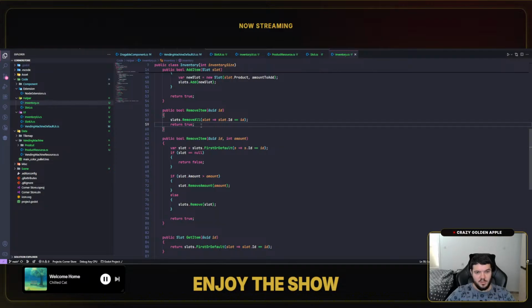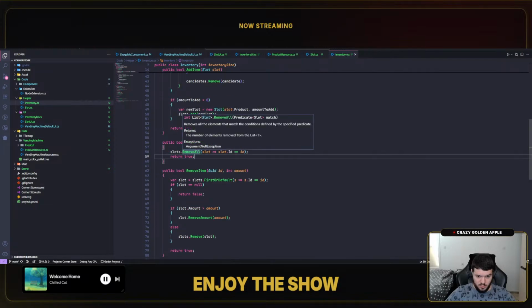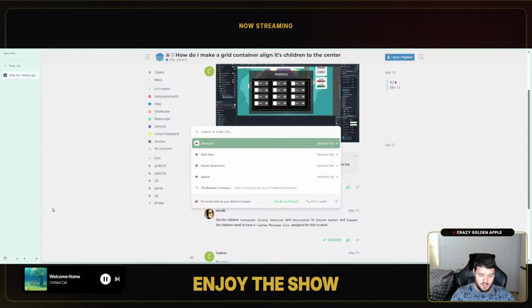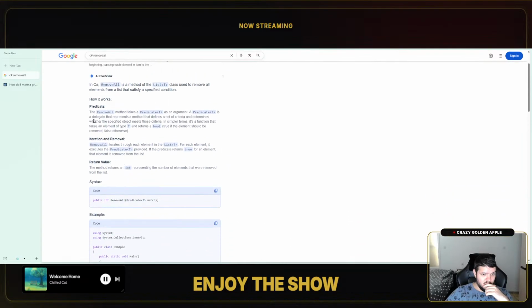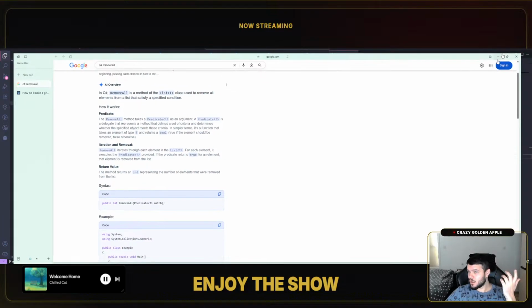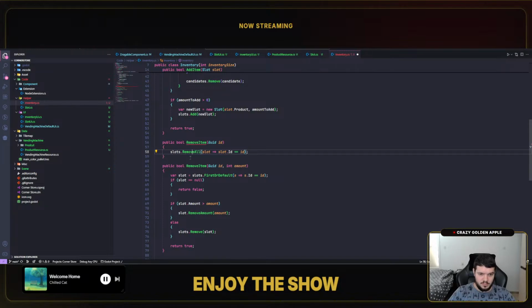No, if it removes, what is, one second, removal, I need to check it. C# RemoveAll. I need to check how it works. It removes from the list if the predicate returns true for an element, and the method returns the number of elements that were removed from the list. Okay. I can return this one. If it removed something, I need to check if this is more than 0. If it's more than 0, it says that I removed something.